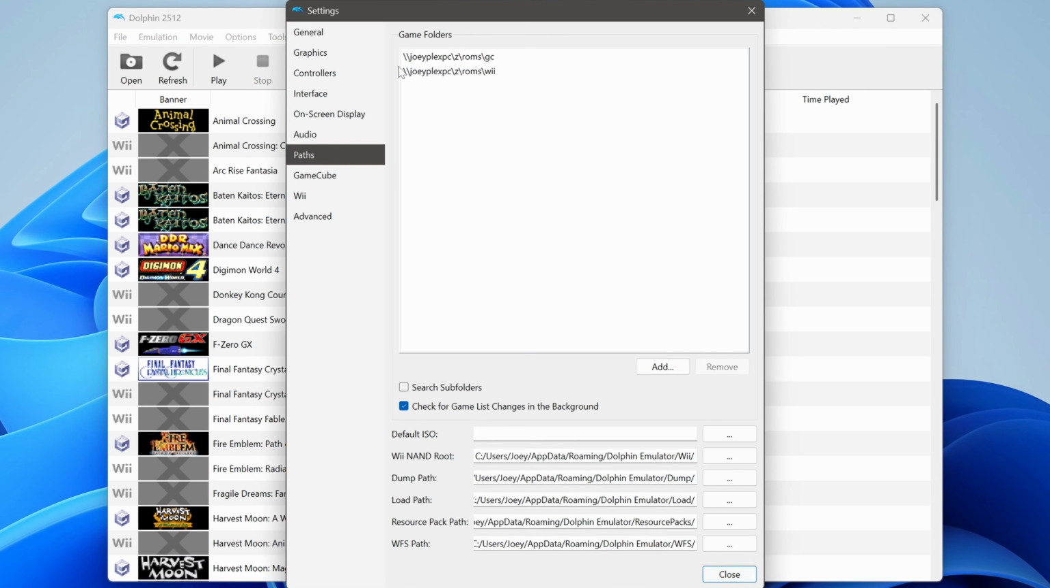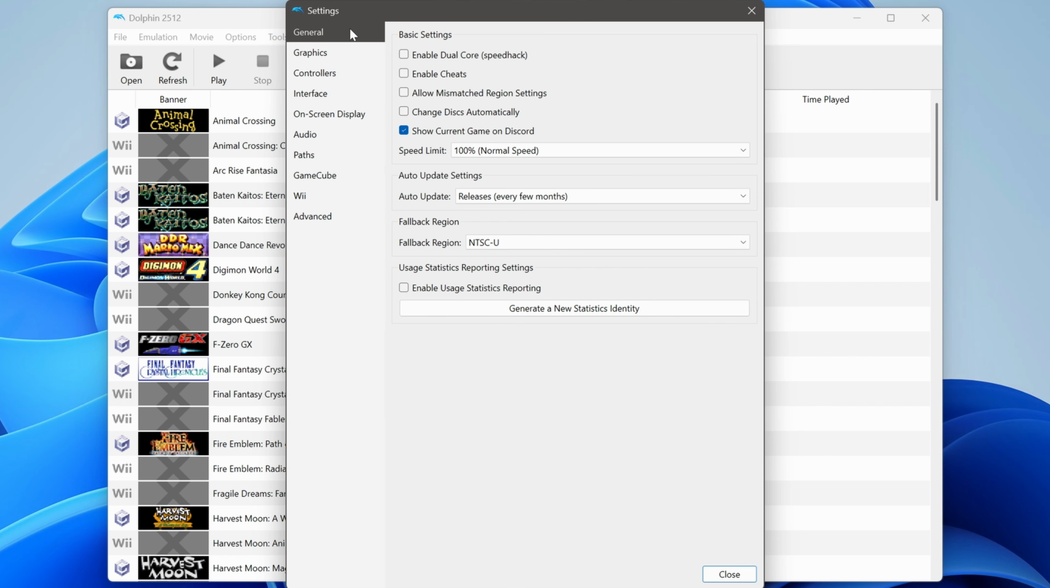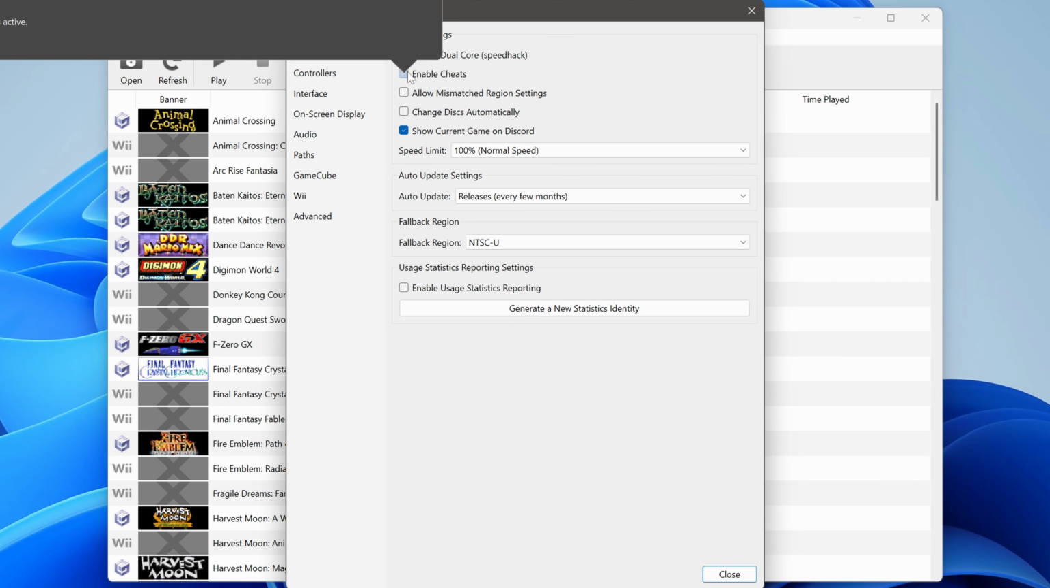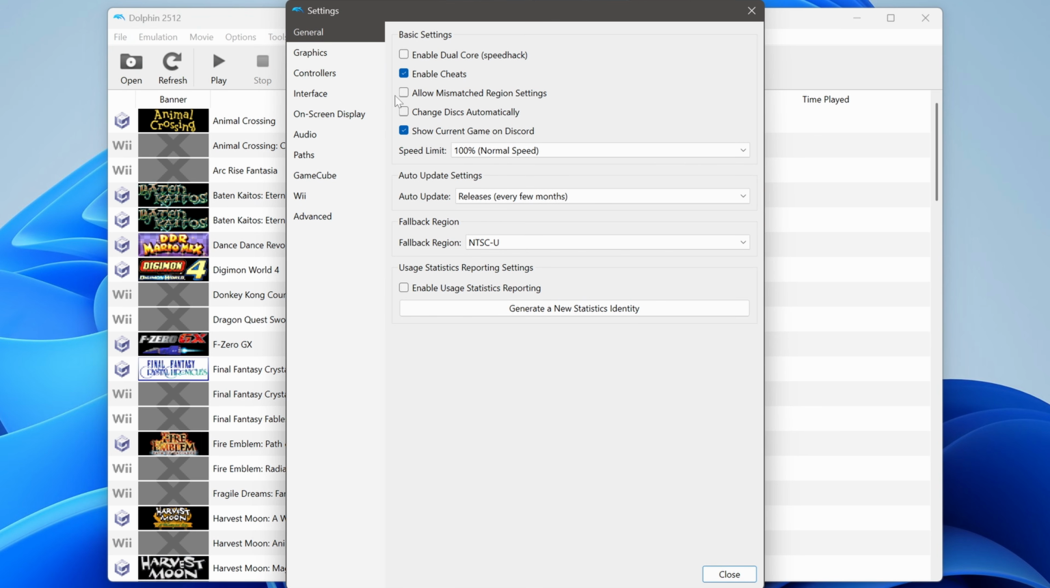Let's head back to Config, and we're going to start with the General tab. Go ahead and enable cheats. It's always useful to have this, there's no downside to enabling it. Now, let's head to Graphics.